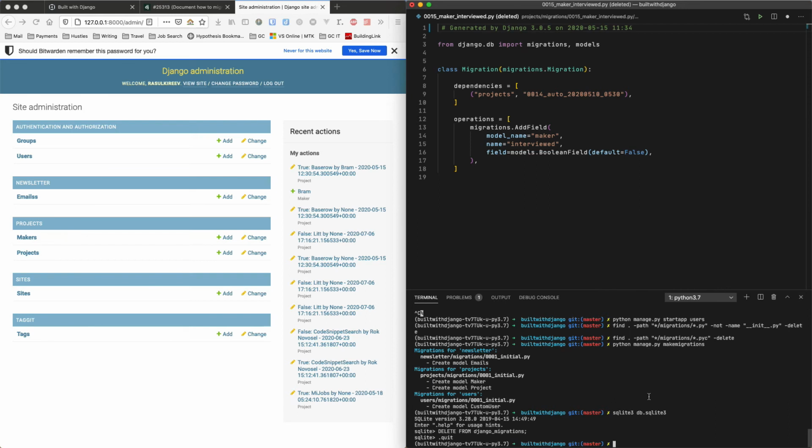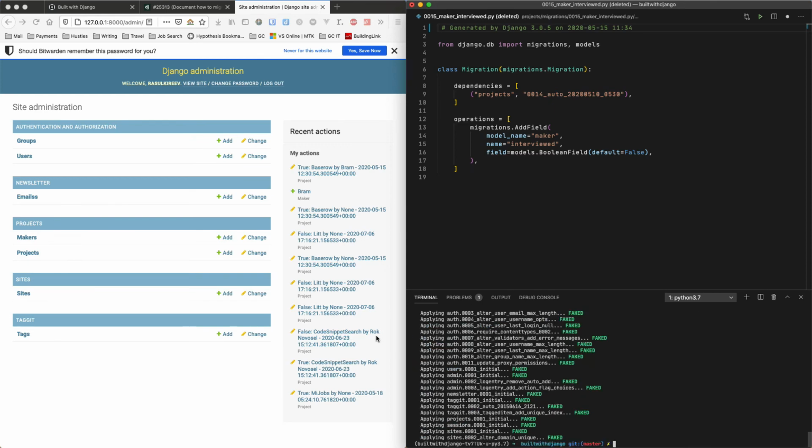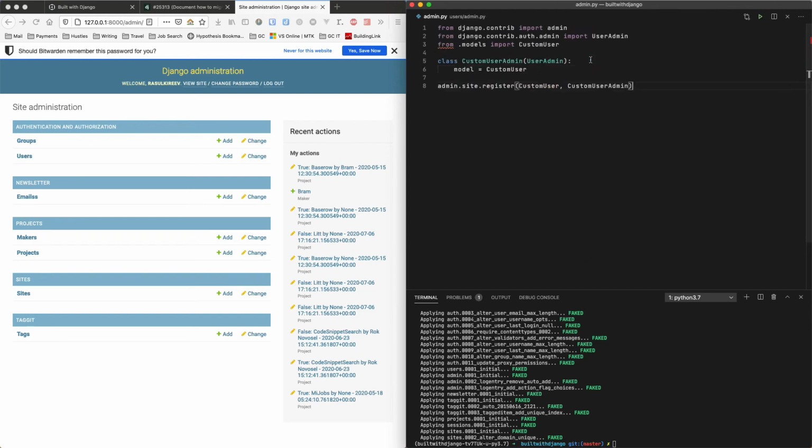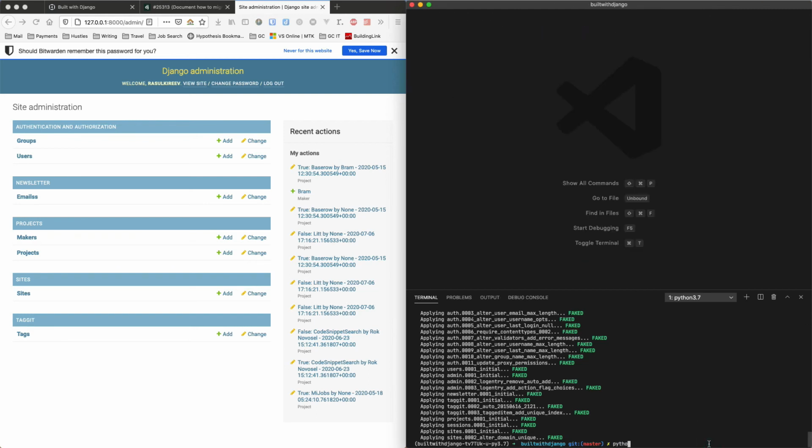Boom. And one last step is to apply the migrations, and we want to fake it so that it overrides. So for that, I'll do python manage.py migrate with the fake flag. All right, and that is basically it. Now let's test it. Python manage.py runserver.